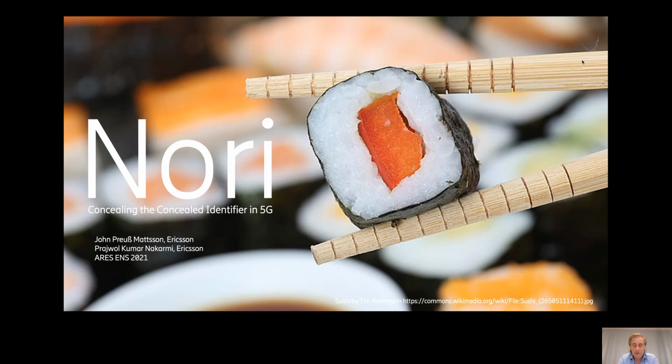So this is a presentation of Nori, concealing the concealed identifier in 5G. We call it Nori because 3GPP is calling the protection mechanism that we analyze SUCI. And we have two authors, John Preuß Mattsson, Ericsson, and Prajwol Kumar Nakarmi, Ericsson. I'm from Ericsson Research, and Prajwol is from Ericsson Network Business Unit.